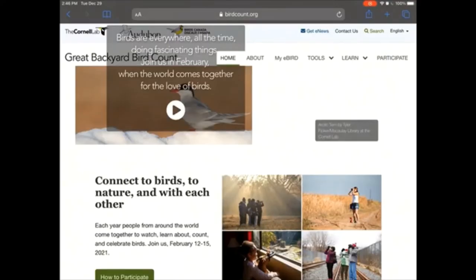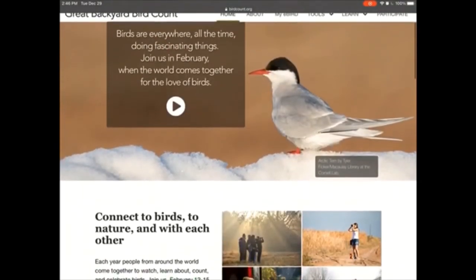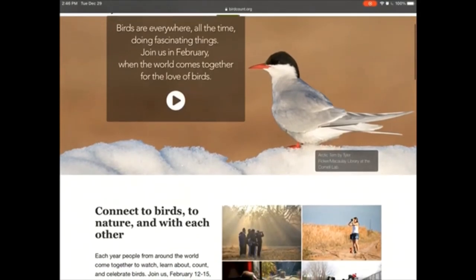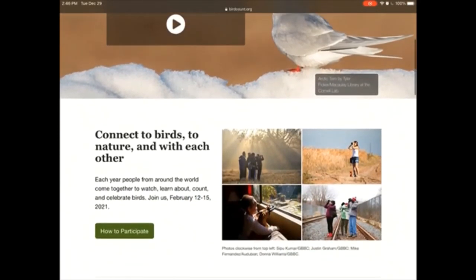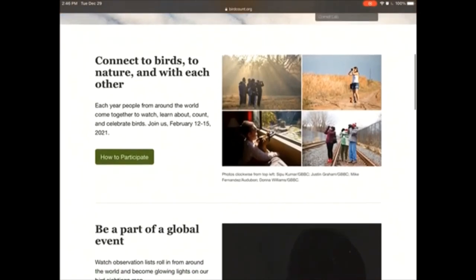Now for a little bit about the Great Backyard Bird Count. You can find information about the Great Backyard Bird Count at birdcount.org. At birdcount.org, you can find a diversity of information, including information about how to participate in the Great Backyard Bird Count.